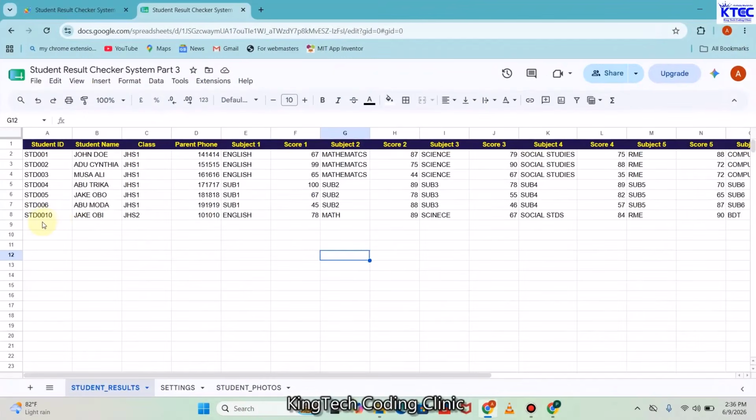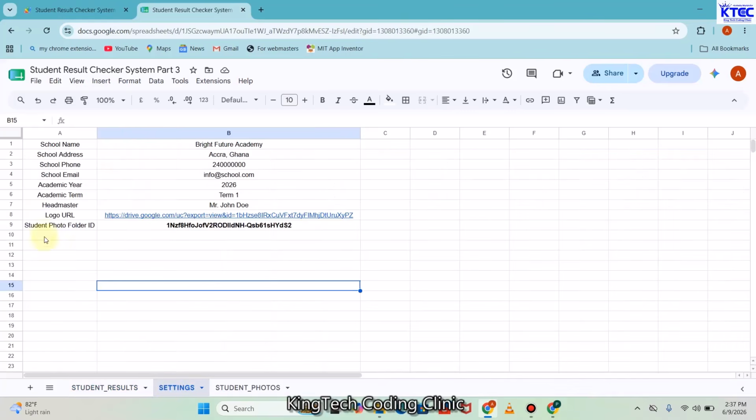All right, so now this is the data we've just added for Jacobi. As you can see, it's right inside the database sheet here, on our student results sheet. So now everything looks good from here. Now the first adjustment you're going to make is on the settings sheet. Just go ahead and add another row here and name it student photo ID, or student photo folder ID. So name it like that.